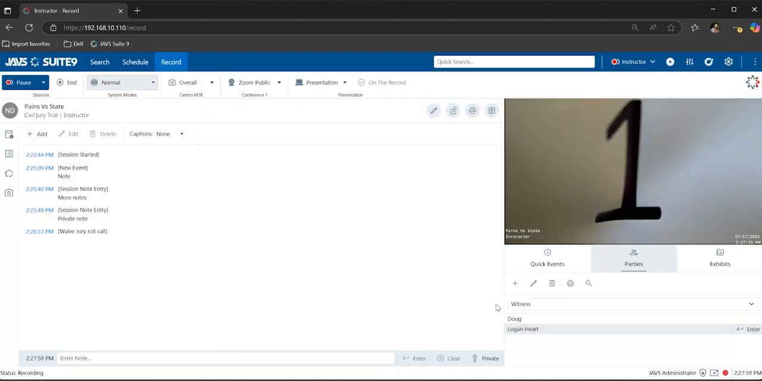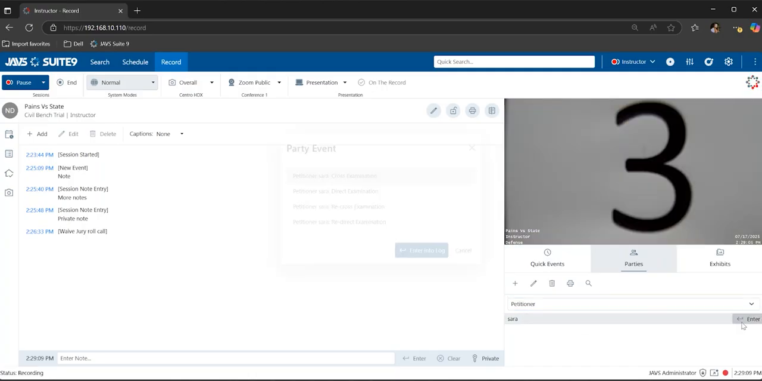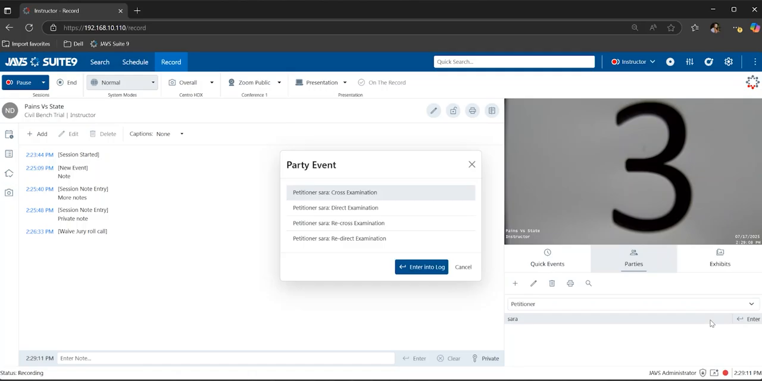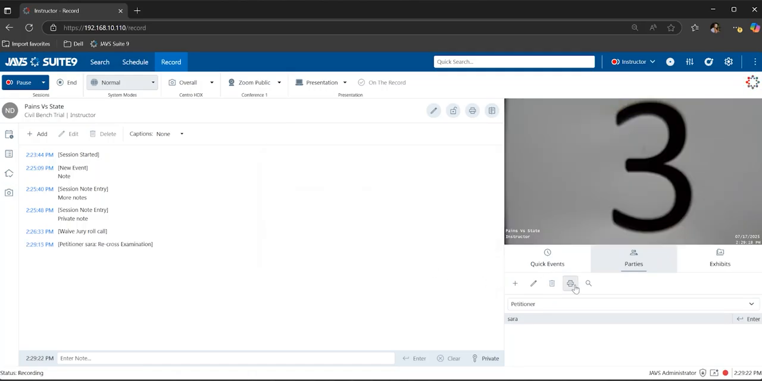Editing and deleting a party can be done by selecting the party, then clicking the icon for editing or deleting. For this example, we will use a petitioner. Click the Enter button, then select the action you wish to log. Then click Enter into the log. You can also print the parties list report by clicking the Print icon.